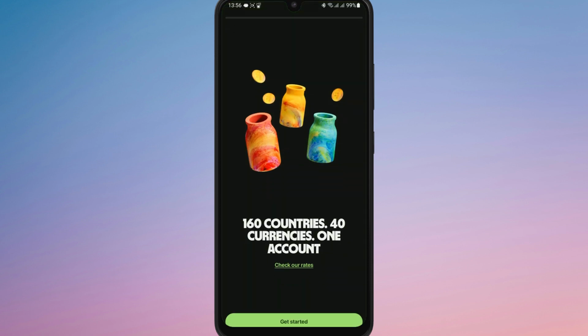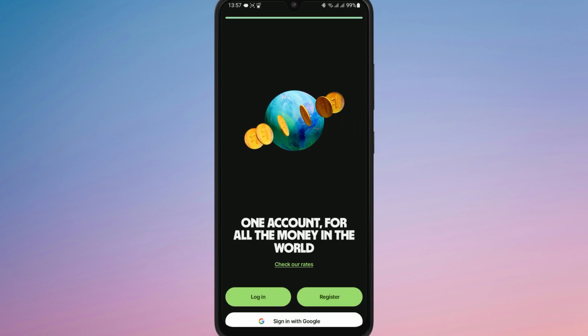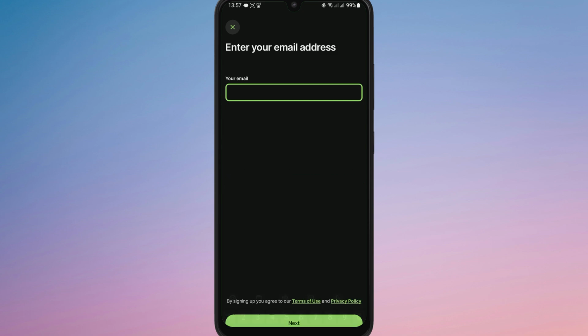If you are a new user, you can sign up using your email or phone number, or you can log in if you already have an account. Once you are logged in, you are all set to start using Wise for international payments. You can now send, receive, and manage money with ease. And that's it. Now you know how to install Wise on your phone.